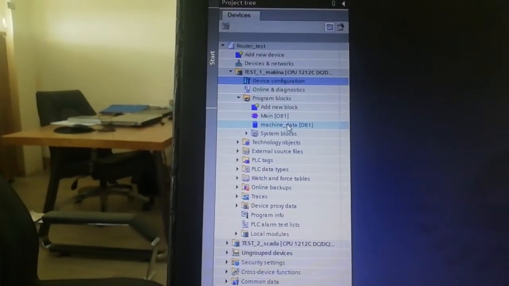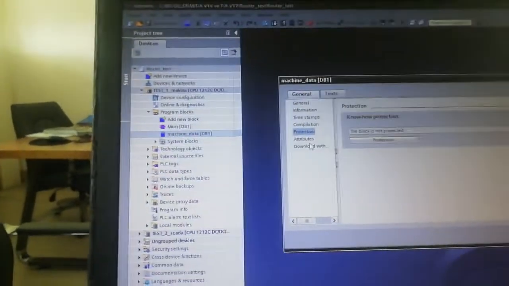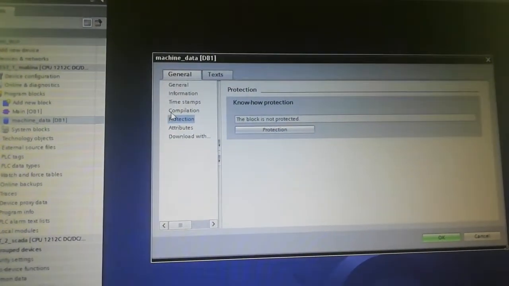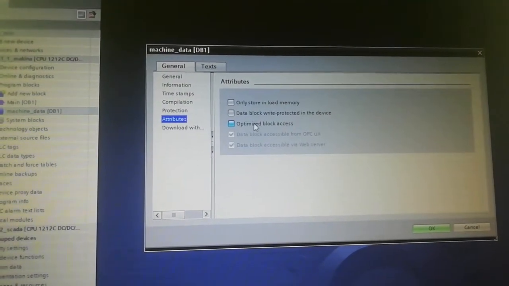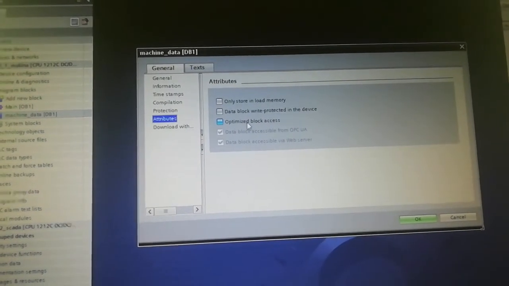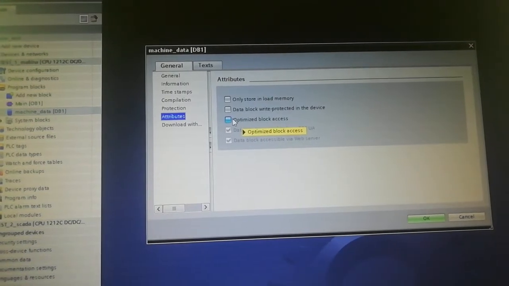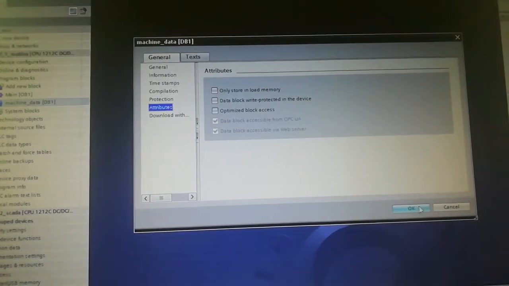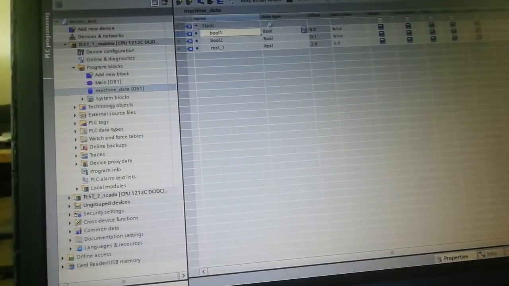This is a data byte. You can right click, there is in there, sorry, optimize block access. There is no click in there. It should normally, when we do a new installation, it will be a click. You can erase this click. Now it will be okay. You can write your data in there.